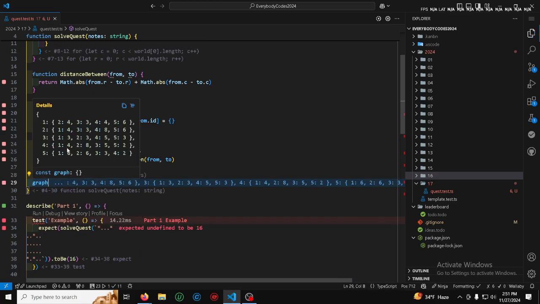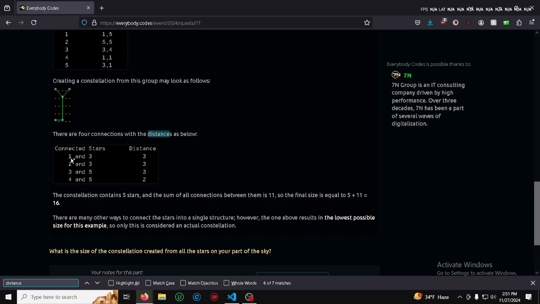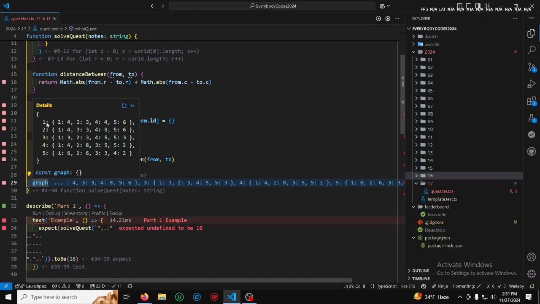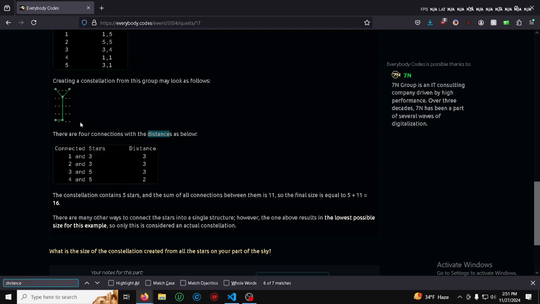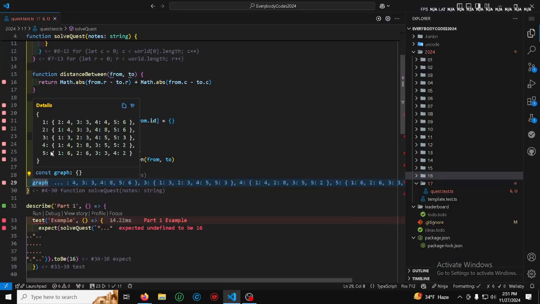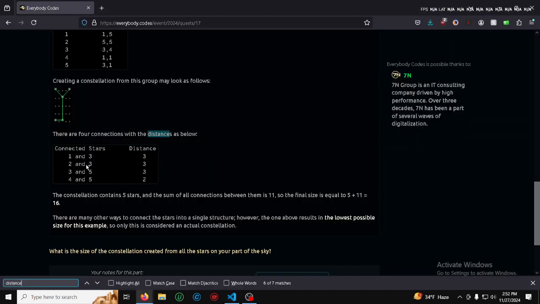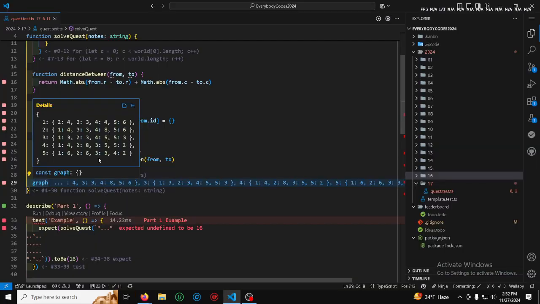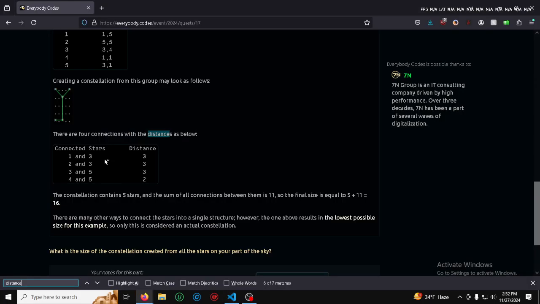Okay, so 1 and 3 is a distance of 3. How about 4 and 5? Distance of 2. Okay, this seems to be a bunch of 3s and 2s. 4 to 8 is a distance. Okay, so we're not looking at that. I think it's showing us the ones that they decided to make, which were the shortest.